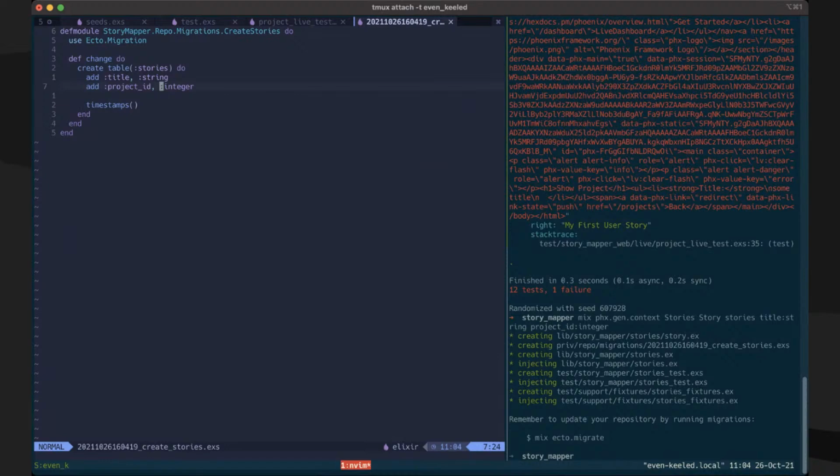By default, I specified integer for project ID. That isn't quite what we want. What we want is to use the references helper, and it's going to reference the projects table. Then we want to specify a constraint within the database so that whenever a project is deleted, stories go with it. That option that Active Migrations provide us is on delete. We want to delete all. Okay, so let's try migrating the database accordingly.